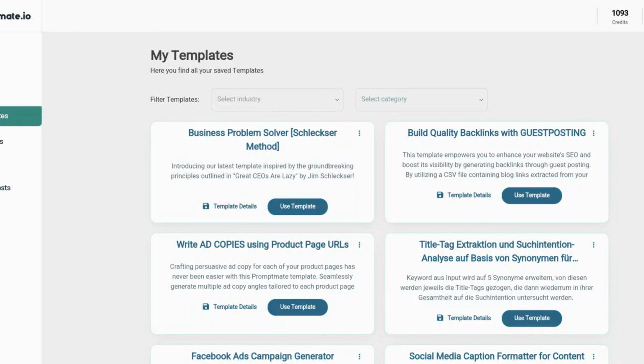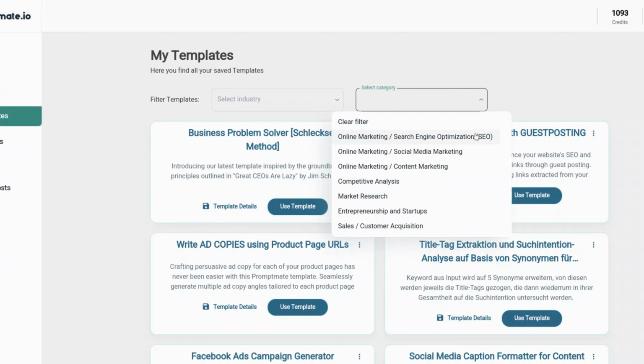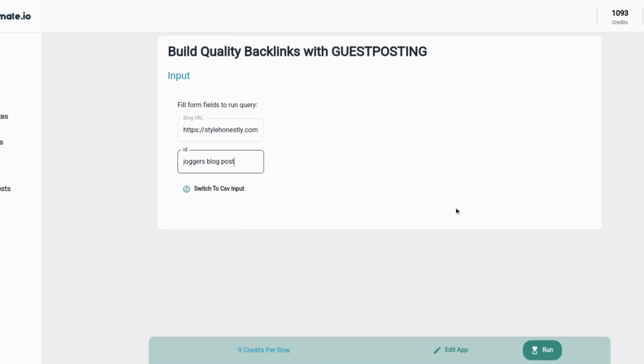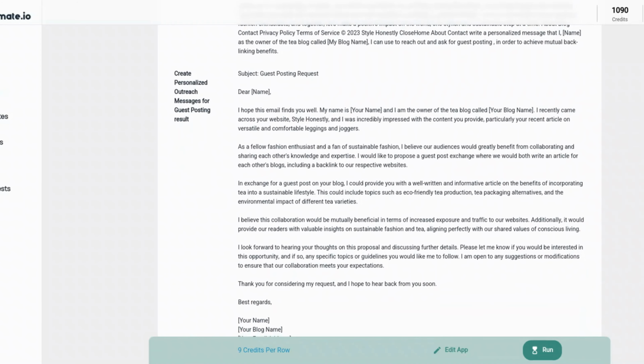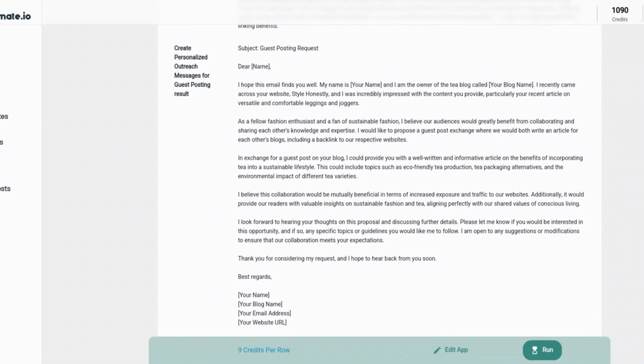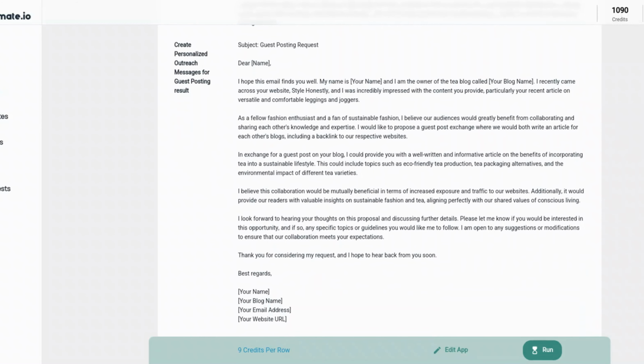It also has filters for each of the different tools you can use. So I'm gonna try out a few of these here so you can see how good this software works. So you can build backlinks with guest posting, and this will put together an email for you to send out based on the website URL you put in. So I thought that was a pretty good feature.